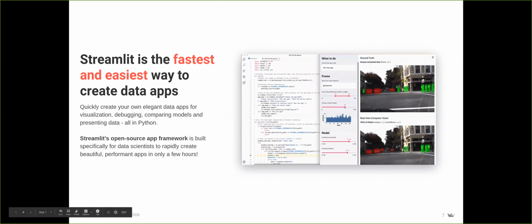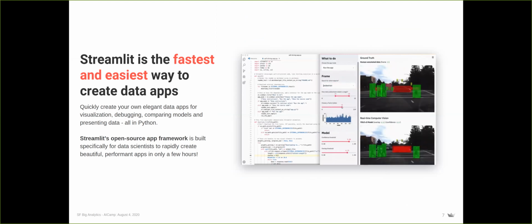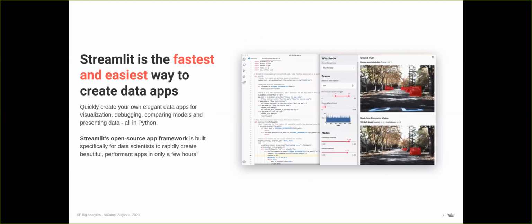And so this is where Streamlit is aiming to be. It's the intersection of being fast and easy to create data apps. We like to say that it's the fastest and easiest way to create data apps, because you're basically taking Python code that you already have and decorating it with a handful of Python calls.